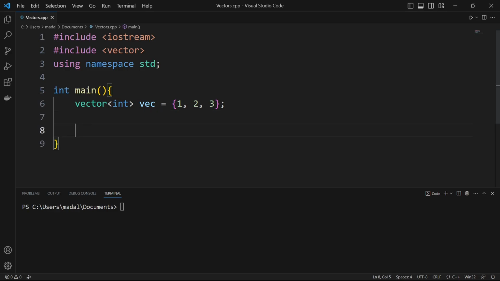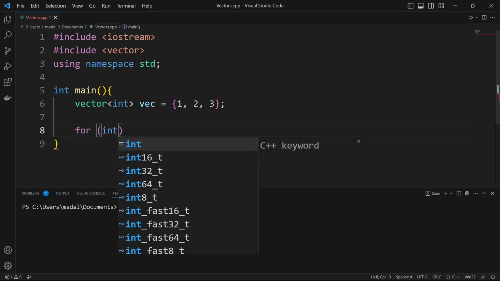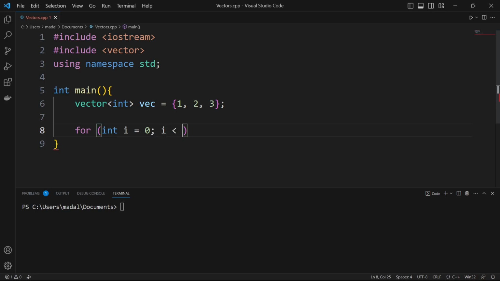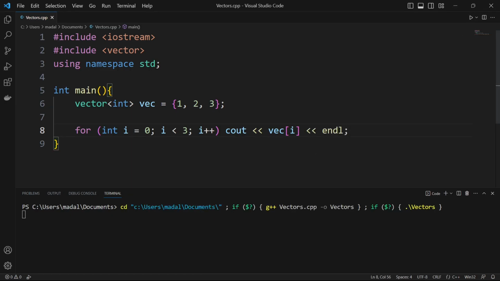Now, in order to output these elements, you can iterate through the vector as you would with an array and output each element in each iteration. So for int i equals 0, i is smaller than 3, i plus plus, I want to cout vec index i, and then endl, like so. And now if I run this, this is going to output all of the elements of the vector.